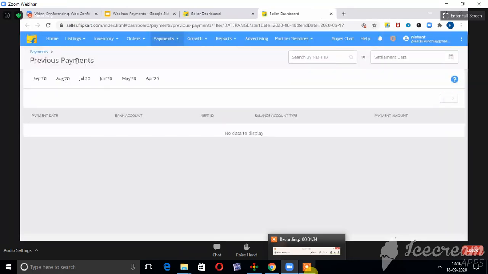Here you can check the previous payments, payment for previous months, and you will get all the details about your payment date, bank account, NEFT ID, balance account type. So you can verify from here as well.